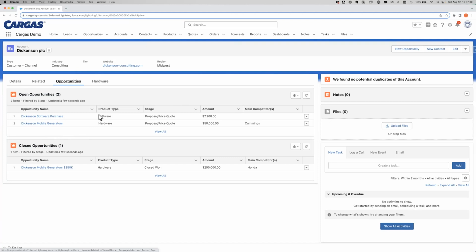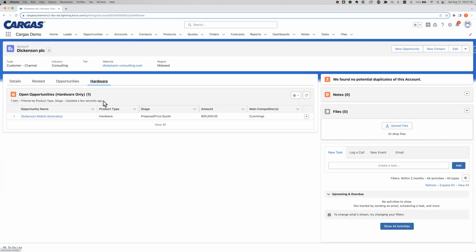As you can see, open opportunities has the live opportunities that salespeople are working on, and these are the history. Or let's say you have a couple of different product types, and instead of showing all of them, you just want to show hardware. And this one is just the open one I created. So open opportunities, hardware only, and you can see only open opportunities and the product type is hardware.